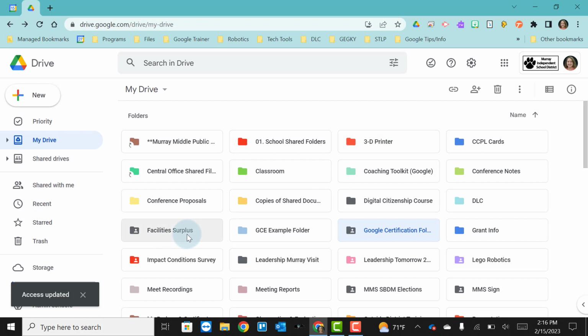Now it tells me that the access has been updated. And then something I want you to notice when we look here, before this little file folder icon for this particular folder was just blank. It looked like this one above it. But now this has got a little person on it. This tells me that I have shared this folder with someone else. So other people have access to this folder.